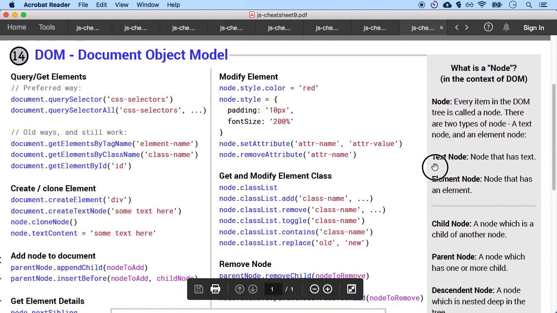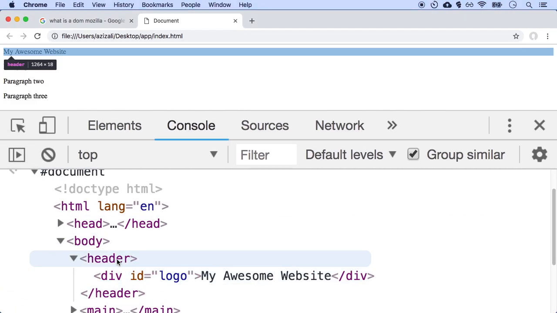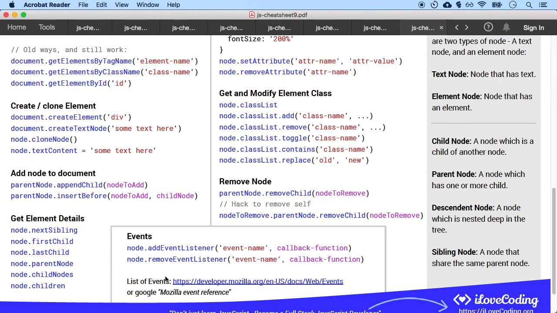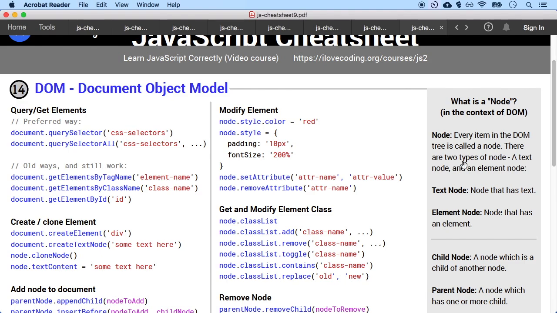Now there are certain other terminologies as well. There is something called a child node. So a node which is a child of another node is called a child node. Similarly, there's a parent node. A node which has one or more children is considered a parent node. So the header node is considered a parent node of this node, right? So parent-child relationships similar to what we have seen in HTML. So there's something called a descendant node. A node which is nested deep in the tree is a descendant, or a sibling node. So any nodes that share the same parent are siblings, right? Just the way in the real world. So these are certain terminologies which we're going to be using throughout when we're working with the DOM.